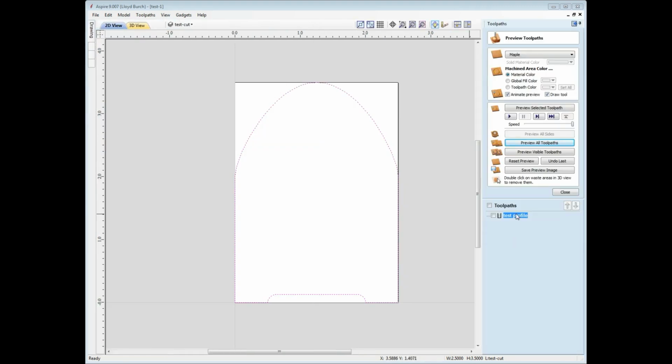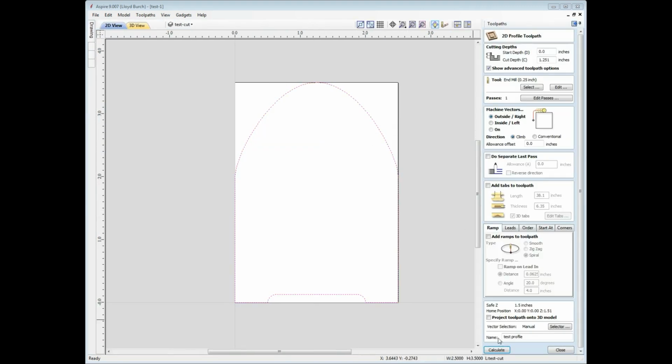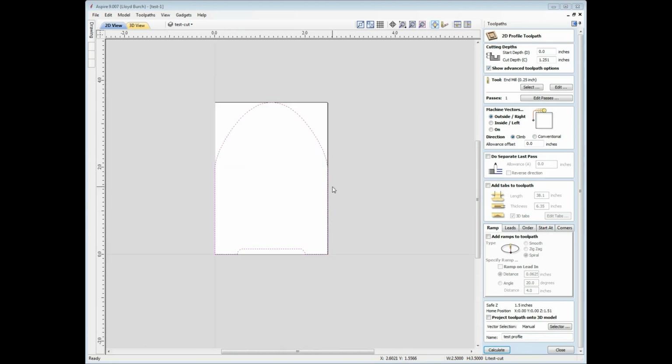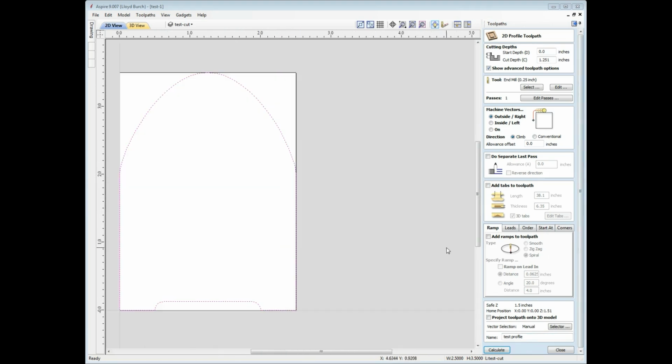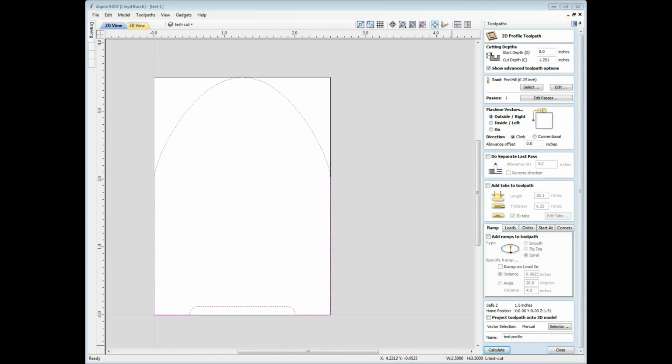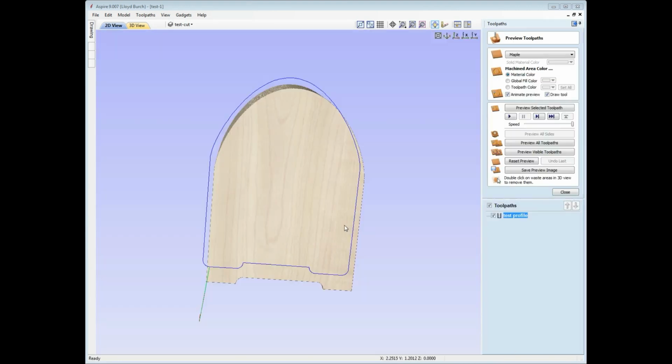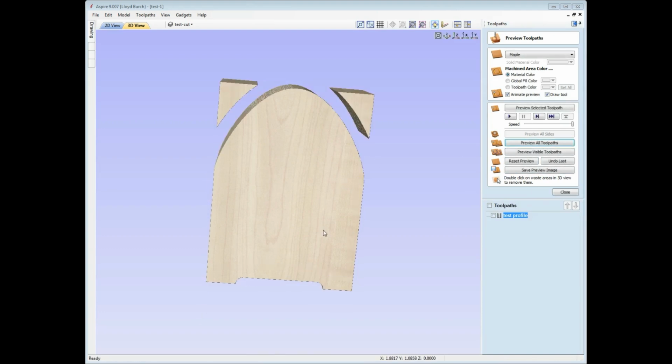Now let me try. Oops, didn't want to do that. I was trying to scroll down here. Stop it. Oh, I see it's going on. All right, calculate that. Yes, I know it'll go through. That's the point. Reset, preview all. All right.